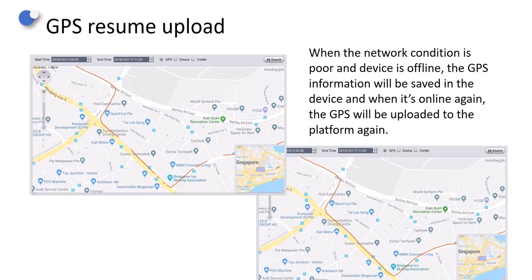We also have the GPS resuming upload. Sometimes the GPS signal will be lost for some reason. It'll pick right up where it left off and begin to resume the GPS location. You can see here on the map, it lost the location for a few seconds in this area where it's not shown, and once it picks back up, it'll do the GPS resuming upload.